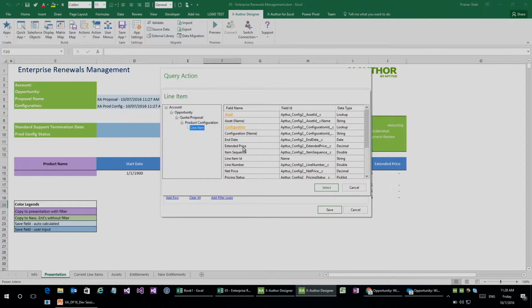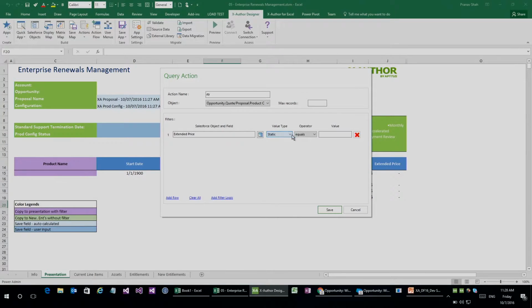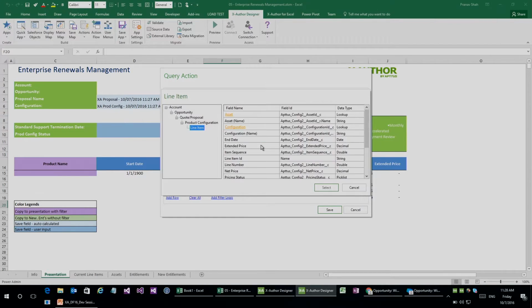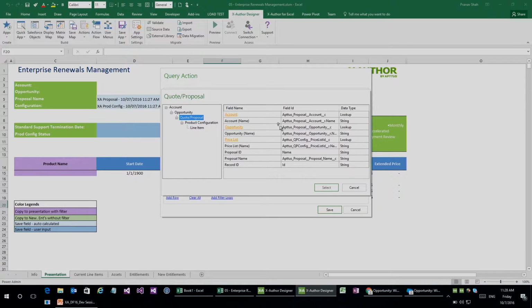You can easily say, okay, I want to take all line items where extended price is greater than, I can just give a number over here, or I can build another query. And I obviously have a choice to do filter logic, what we are used to doing with and, or, complex and or, nested. Here is where you can connect things together, which will be very interesting.